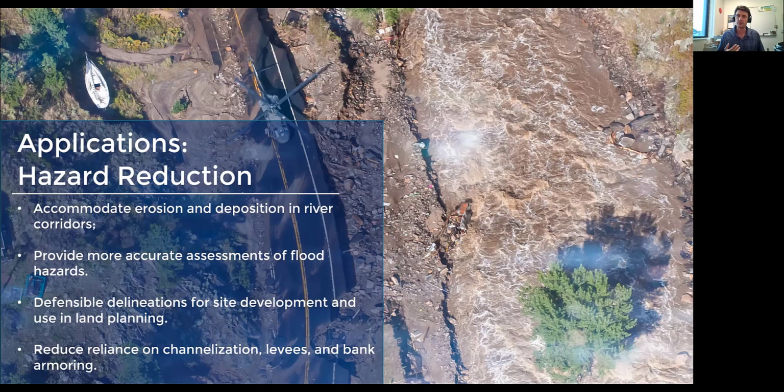We want to delineate the fluvial hazard zone so that we can identify areas that would allow the river to accommodate erosion and deposition within its corridor during the flood event, as well as gradually over time. So this allows us to provide more accurate assessments of flood hazards, in addition to FEMA floodplain maps, and can provide defensible delineations for site development and land use planning.